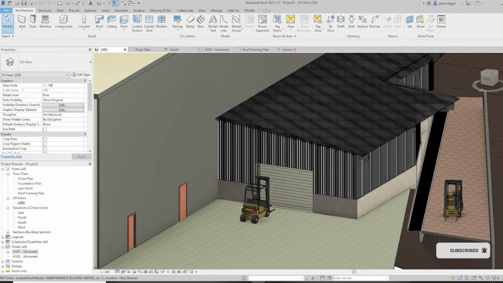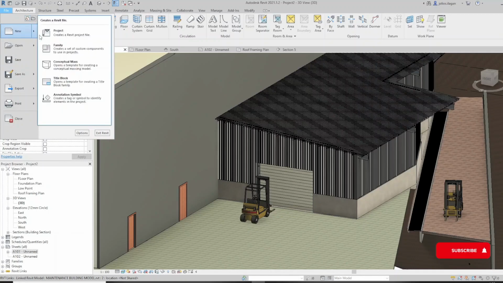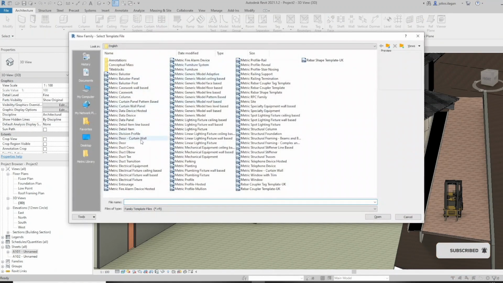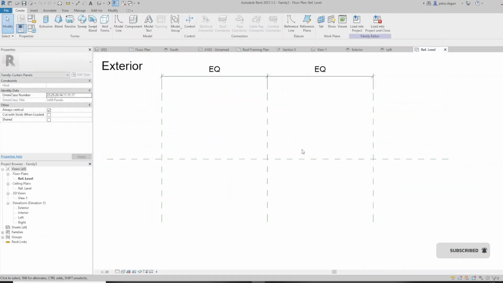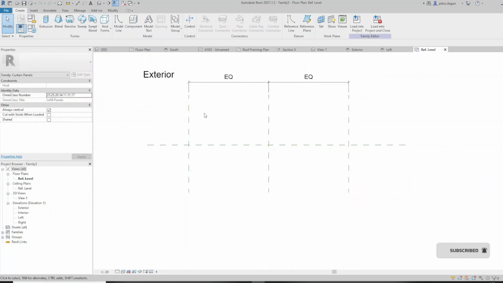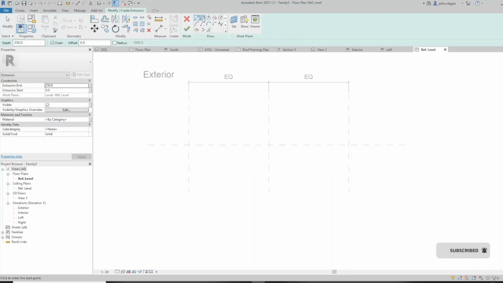For that one, we're going to make a new family, I think a metric curtain wall panel. So okay, and for this one, we're going to create an extrusion. So make this 200 and 200, 200.